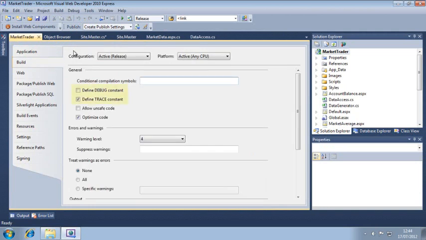Here you can see checkboxes for Define Debug Constant and Define Trace Constant. Untick the Define Trace Constant checkbox. The debug and trace constants are both now disabled in the release profile, but both remain enabled in the debug profile. Let's test your code now.